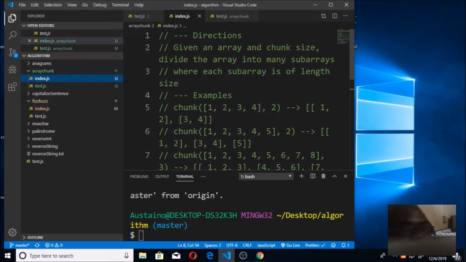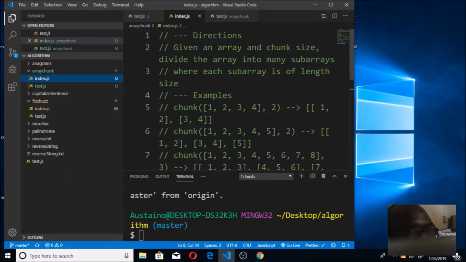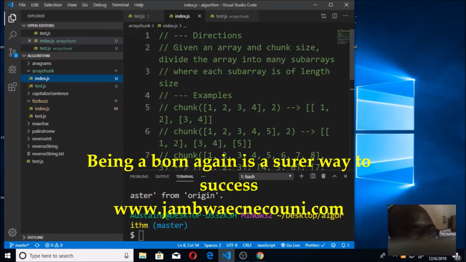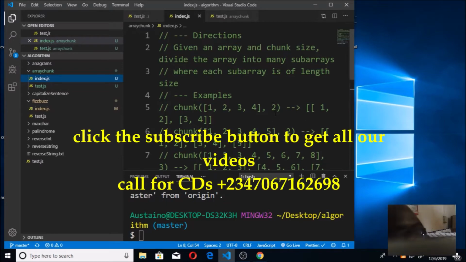Array chunking. Now, given an array and a chunk size, let's say the function that we are supposed to write is chunk, and we are given an array. You can see this array 1, 2, 3, 4, and we are given the chunk size. Now, this function is supposed to create an array with subarrays, and the length of the subarray should be the chunk size. So this is an array of subarrays.